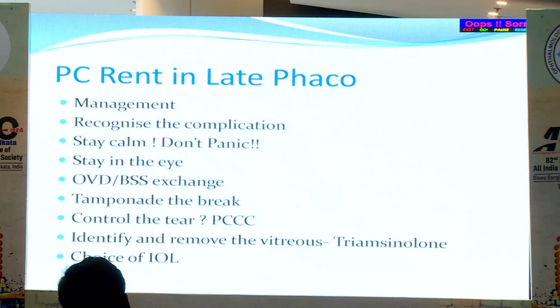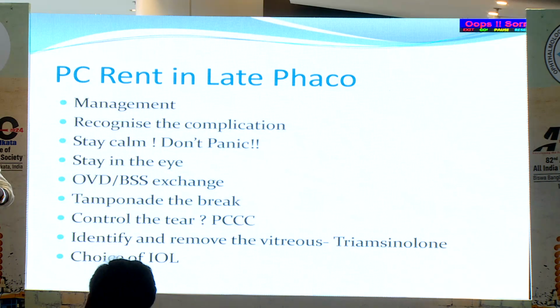So again, recognize the complications, stay calm. OVD-BSS exchange is very important: stay inside the eye till you replace with OVD and tamponade the break. If possible, convert it into a PCCC. Identify and remove the vitreous with triamcinolone, and the choice of IOL depends on the situation.